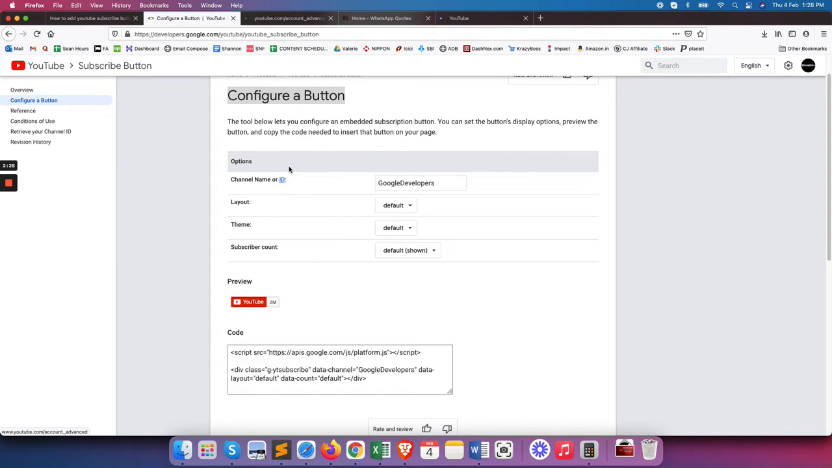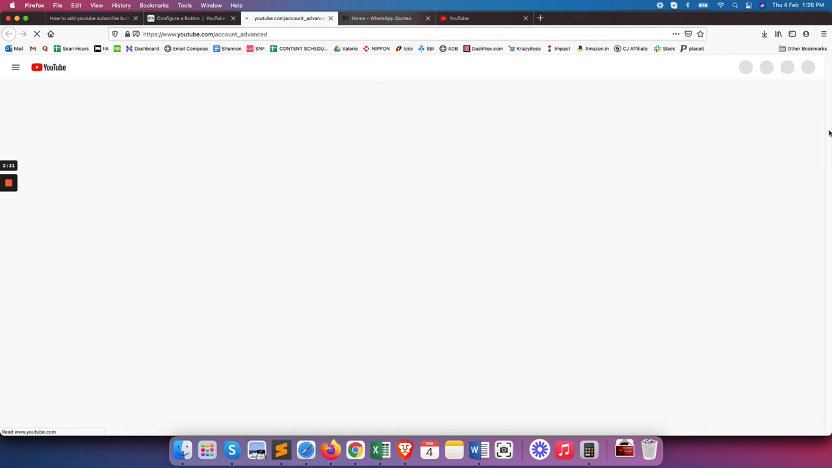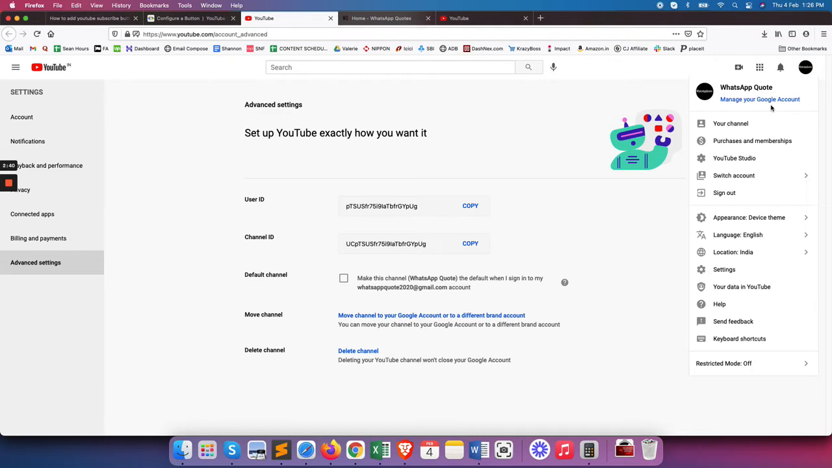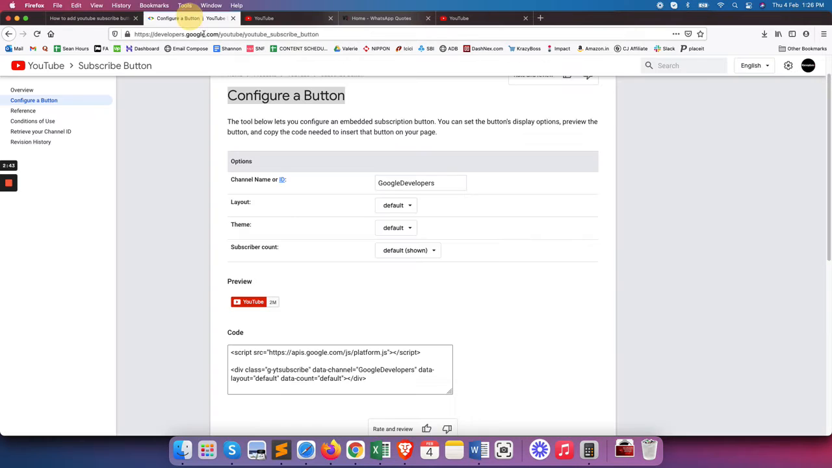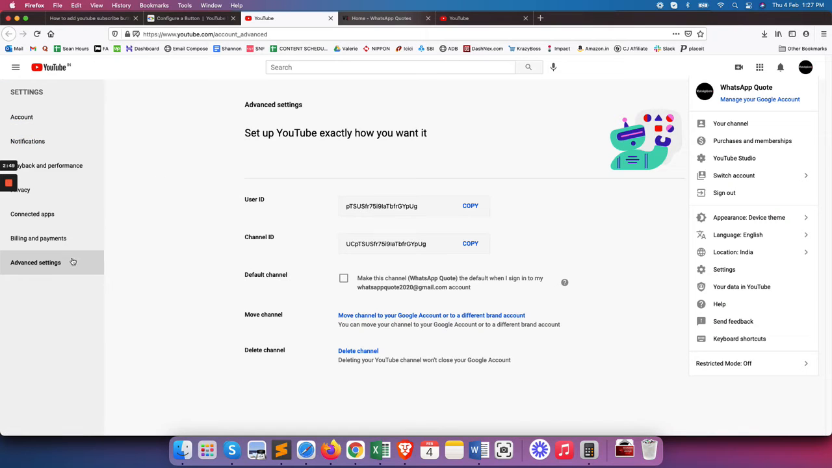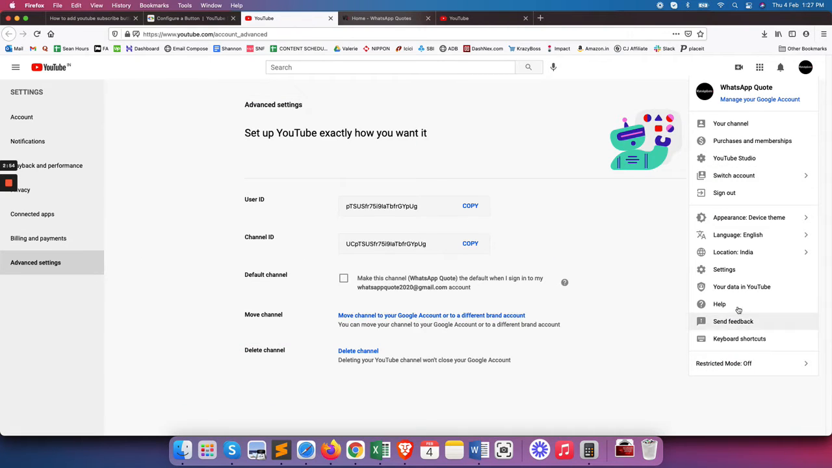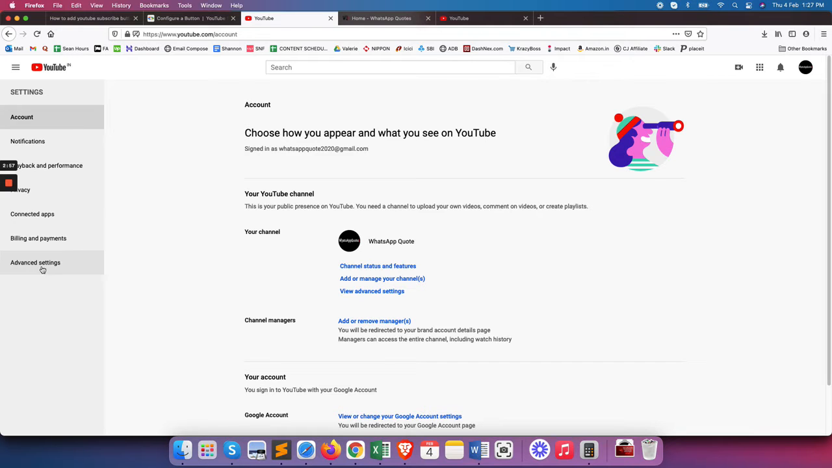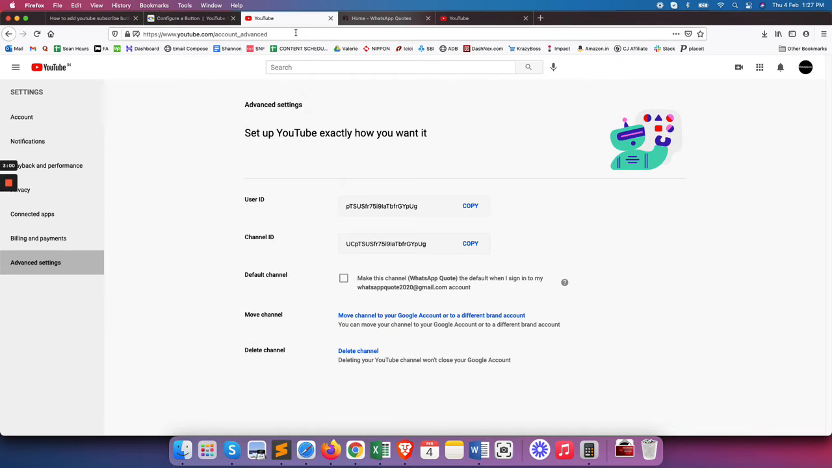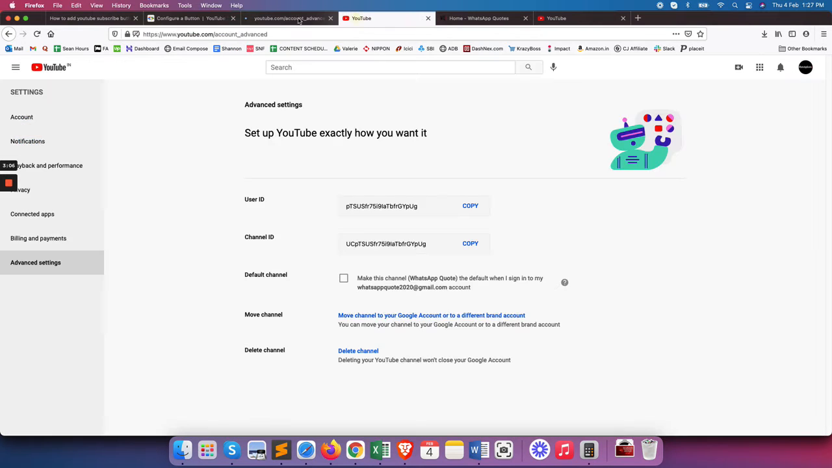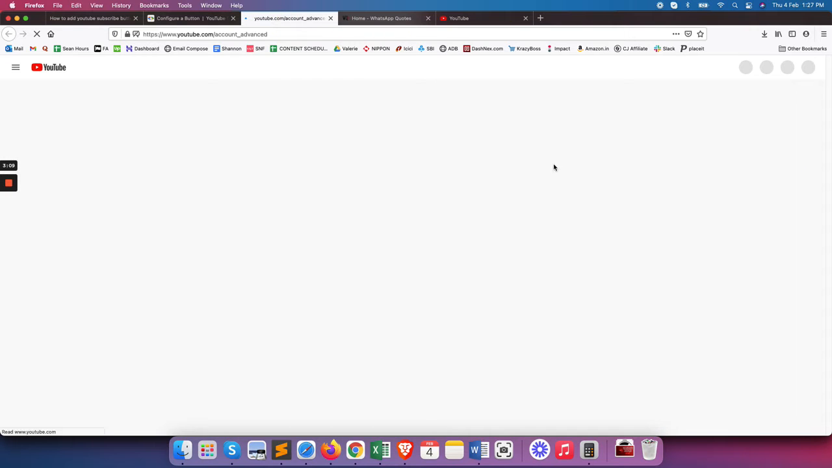Either you click on this directly. Make sure you are using the same YouTube account that you want to create the button for. Once you click on this link, it will take you directly to this advanced settings page. Or else you go to YouTube, go to your settings, then go to advanced settings, and you will land on the same page. Either you click here or you do it manually from there. Either way you can do it.